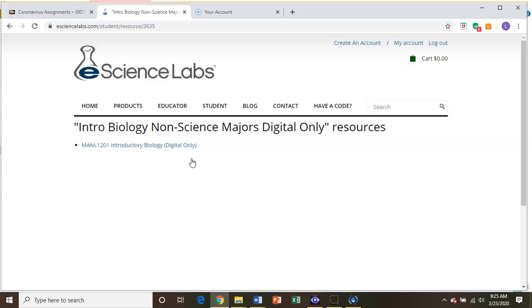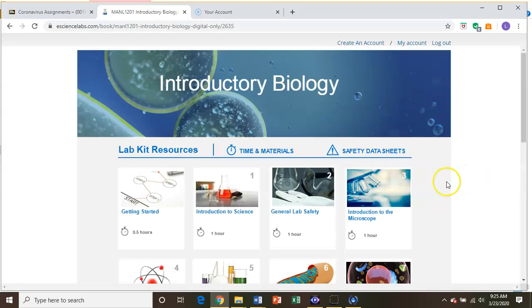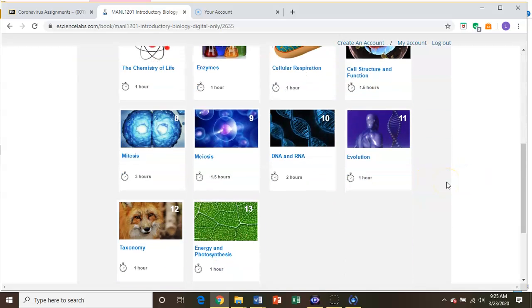It will take you to the link that will lead you to the lab exercises. So go ahead and click on the Introductory Biology Digital Only link. And here we go. Here are all of the labs that they have. The ones that we're going to be doing are mostly from mitosis down. And if you notice, on week 11 our first lab is going to be their lab 13, which is called Energy and Photosynthesis.